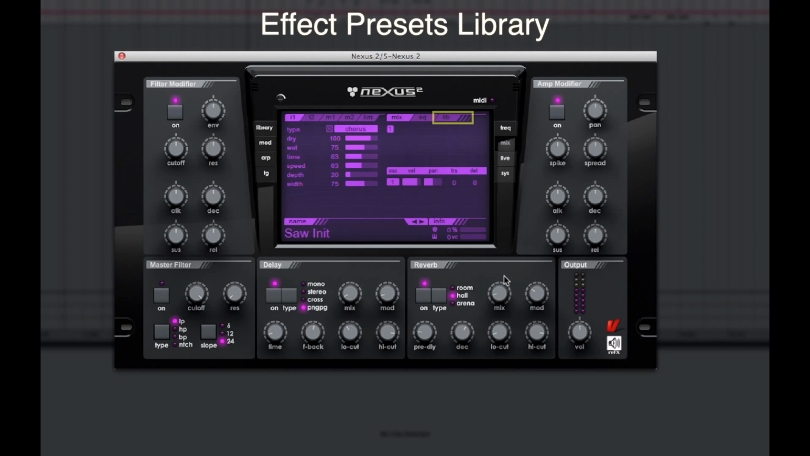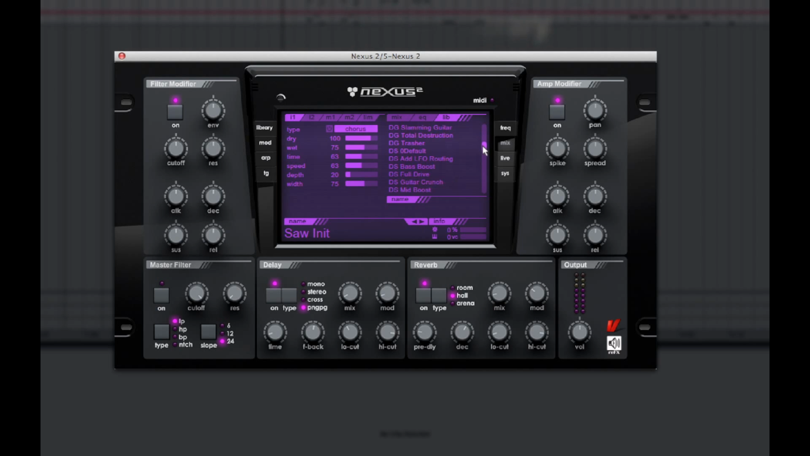Clicking on the Library tab in the upper right corner will display a list of all dedicated effect presets. Any changes to the effects or their presets can be saved as your own custom effect preset for use on other Nexus 2 sounds.